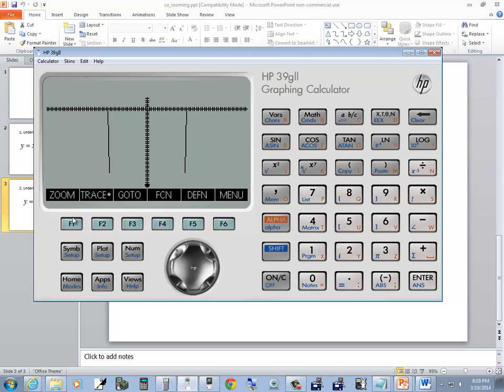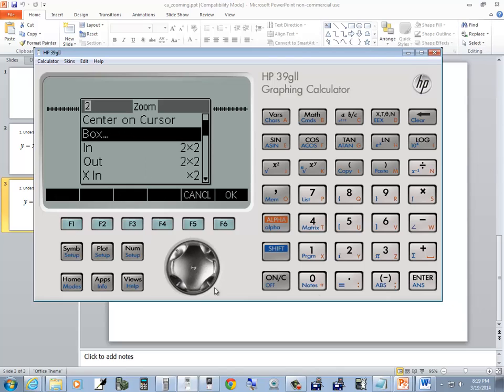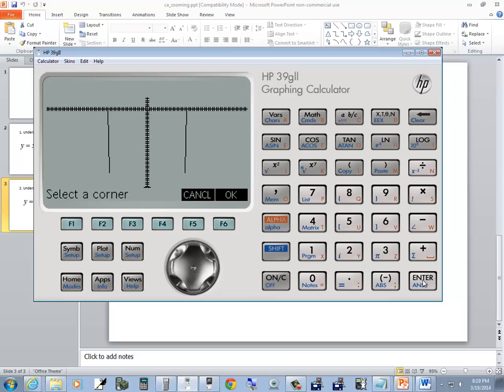After you've done that, if you want to switch to another zoom, you can do F1. And you can switch to box. And then I press enter. And where's my cursor? There it is.